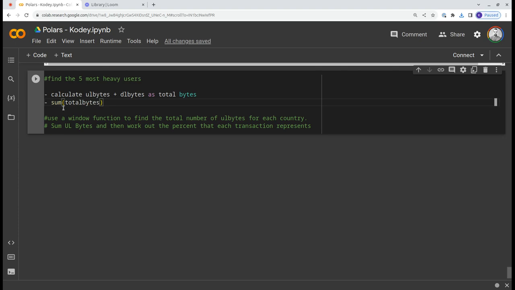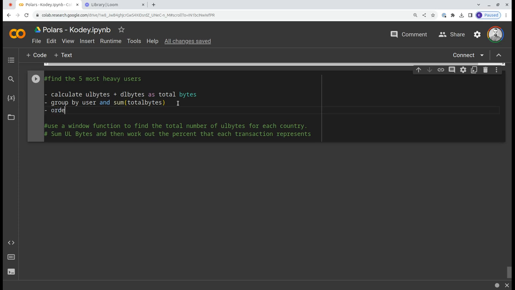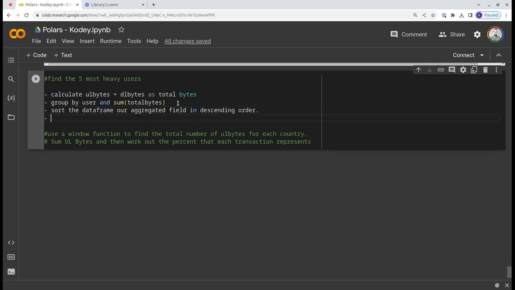for each user. So we're going to want to group by user and sum the total bytes. So at this point, we now know the total amount of bytes that each transaction has used. We've now summed the total number of bytes that each user has consumed. And then we want to sort the data frame by our aggregated field in descending order. Then if we simply do a head of 5, we will get the 5 top records.